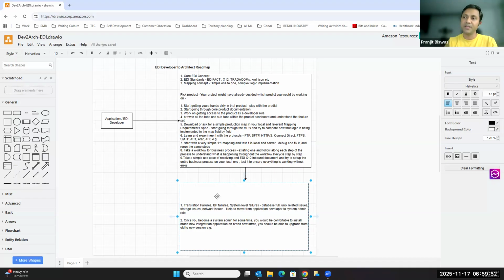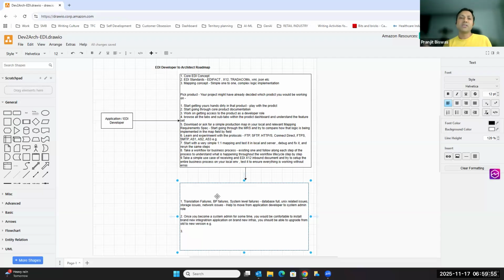There are more of them, right? Once you get comfortable, maybe you spend a couple of years in this administrator role, you will get an opportunity even to work with the product team. A lot of times I have seen that when you become a system administrator, you're also expanding your network. You're talking to the network team, the Unix team, the database team, right?